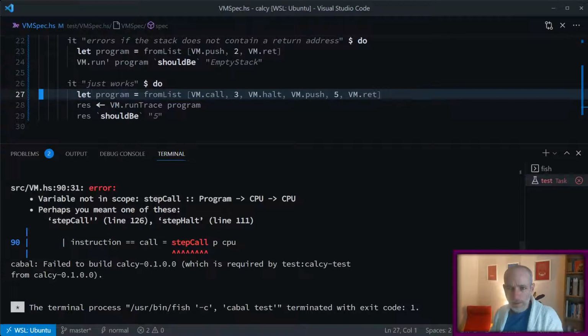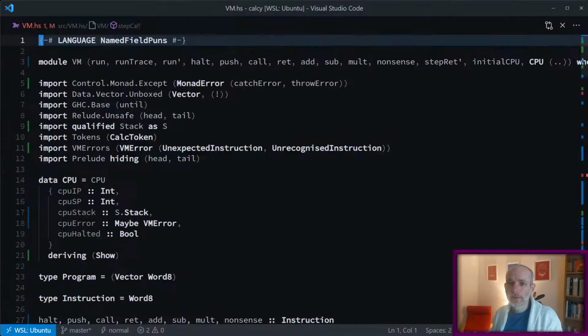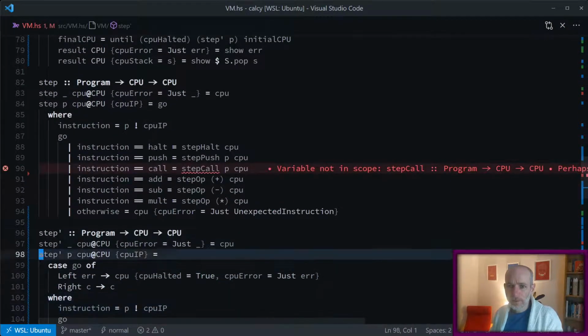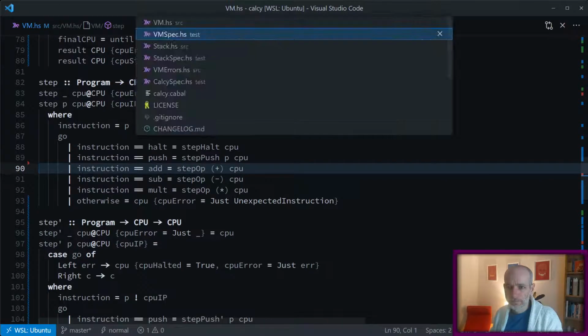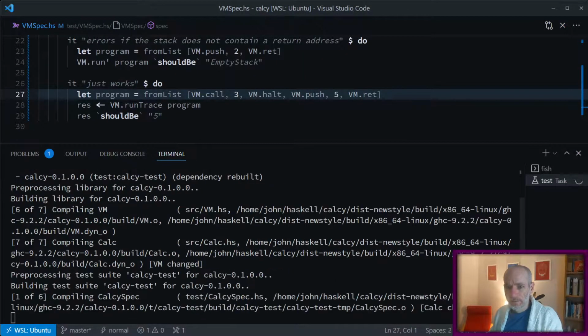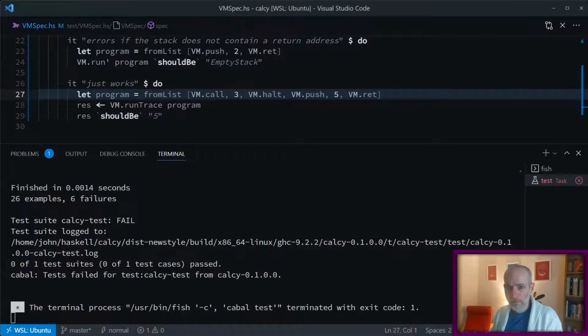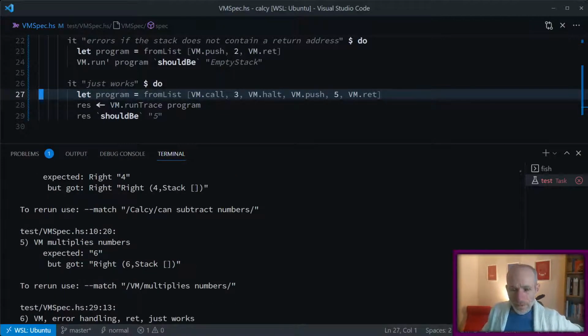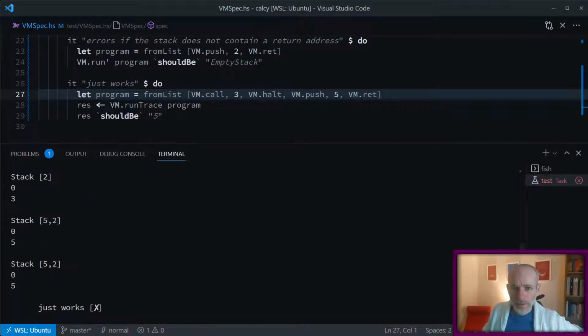Okay. Step call. Should be step call prime. Oh, I needed to remove that. In the VM, I deleted step call altogether. I've only got step call prime, so I can just delete it from here. Okay. So now we expect 5, but we got empty stack. I guess that's a thing. Do I have the output? Yes.